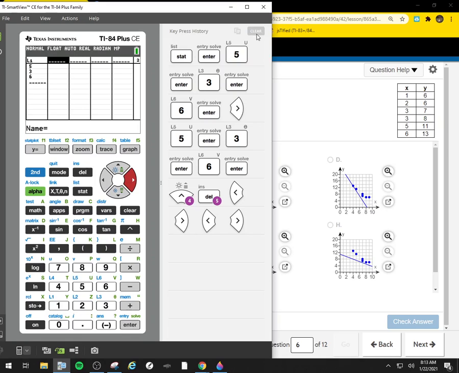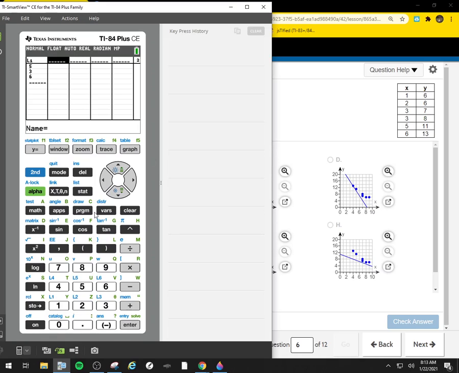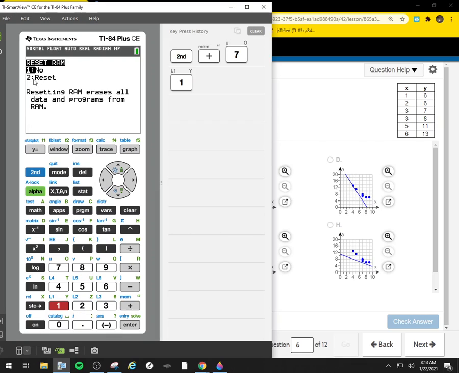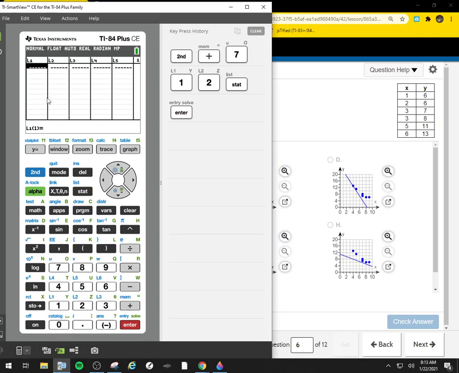So what you might need to do is reset your calculator. The way that we reset our calculator is we press second over here, then plus, then we go to reset. You can press the down arrows to get there, or you can just press the number 7, all RAM, and then I click reset. So second plus 7 1 2, and then everything's cleared. Now if I go back to stat, I can go to edit, and now it's blank.